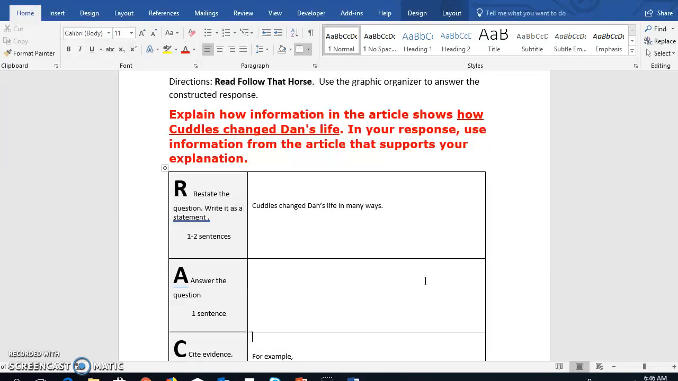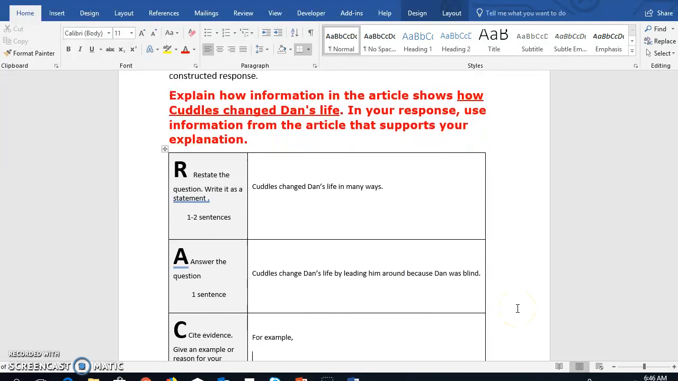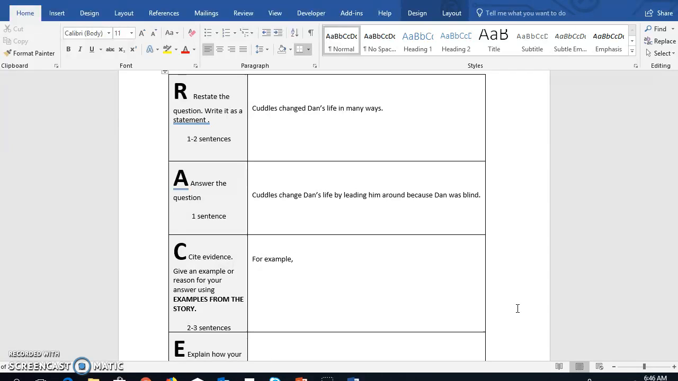And then you're going to answer the question. Cuddles changed Dan's life by leading him around because Dan was blind. For example, then you're going to go back to the article and find ways that Cuddles changed Dan's life. Specific.